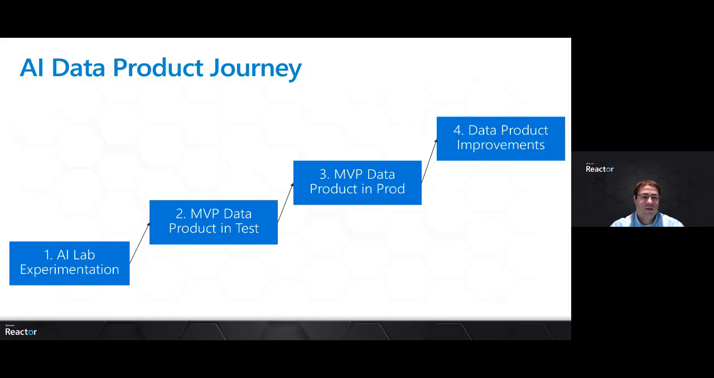So you make all those experimentations in your lab, and then you have your first MVP data product, and then you test it. And then if you think it's good, then you can move this to production. And then you can think about making improvements in this data product that could take many years. You could have a whole team just improving your data product if it goes to production, and you see value. You see that you're making good impact in your organization because of this data product.